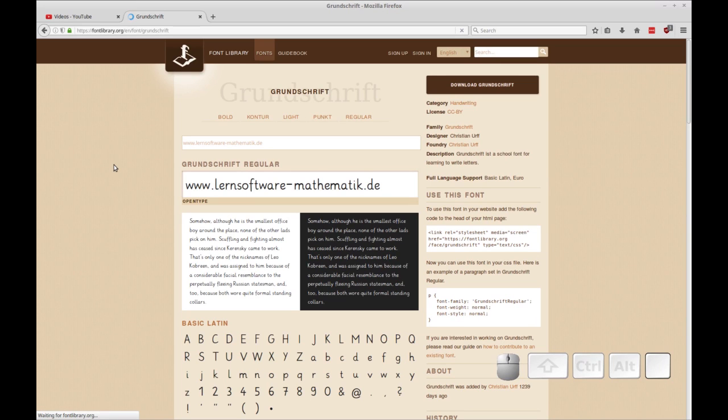So this is a font library that you can find online. If you search for Creative Commons font, you'll be able to find fontlibrary.org is one of them. So you can see this is licensed Creative Commons. So this is my attribution. This is by Christian Urff. Sorry if I said that wrong.